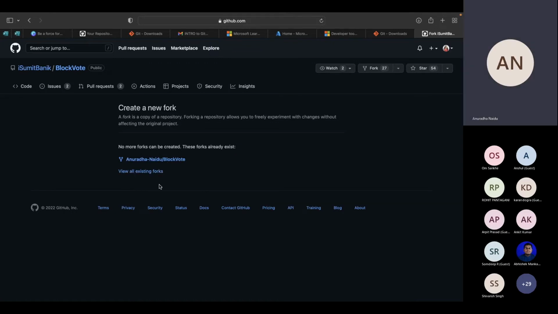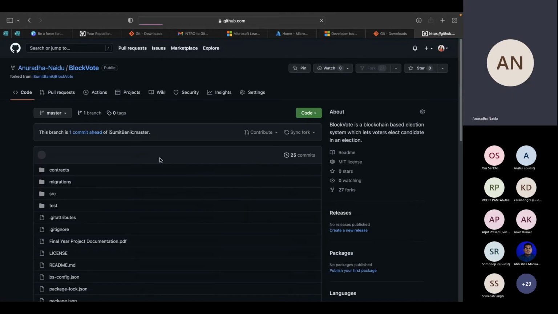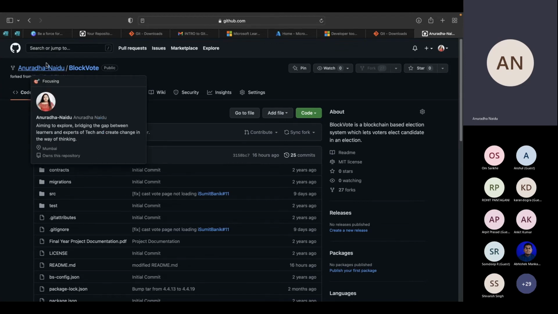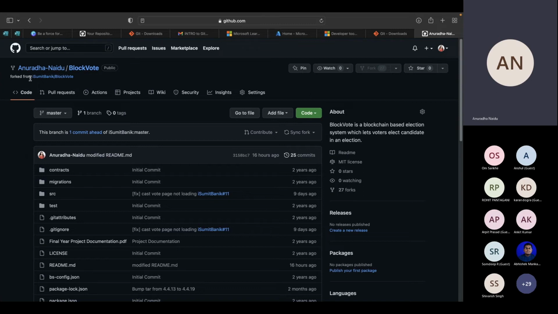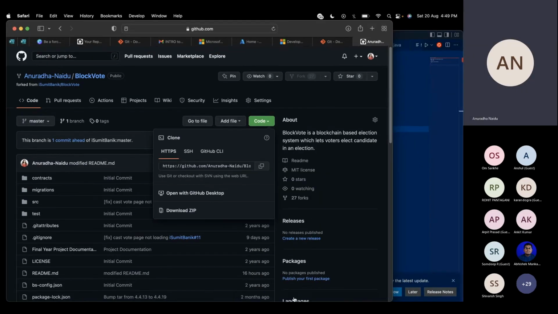I have already forked this repository. So this is the forked version of that repository in my profile. It is written here, see, Anuradha Naidu forked from this one. So this is a forked repository. Now, if I have to clone this, I can simply go to code, copy this URL and come back to my terminal.